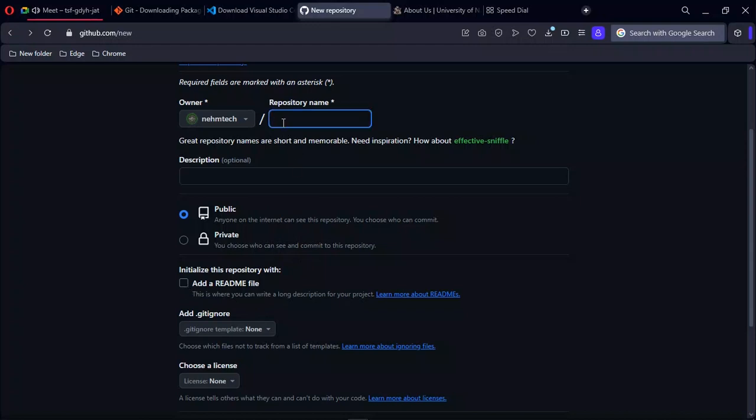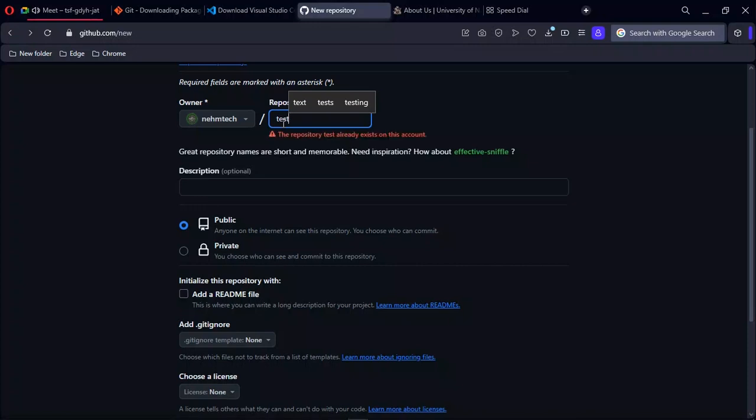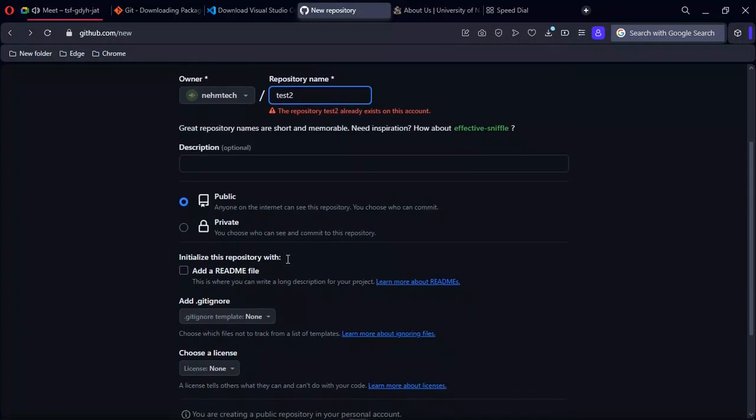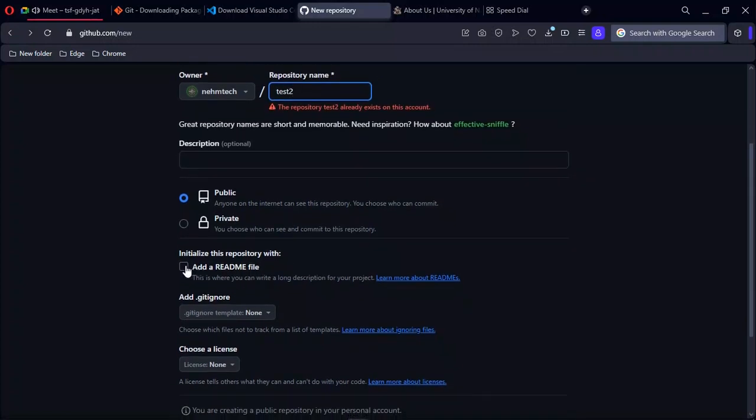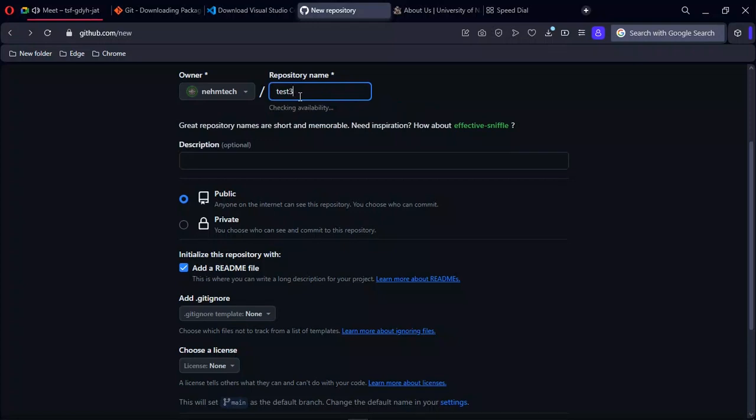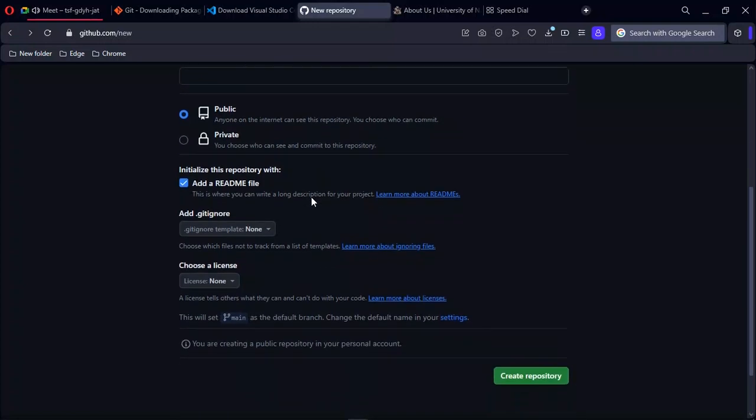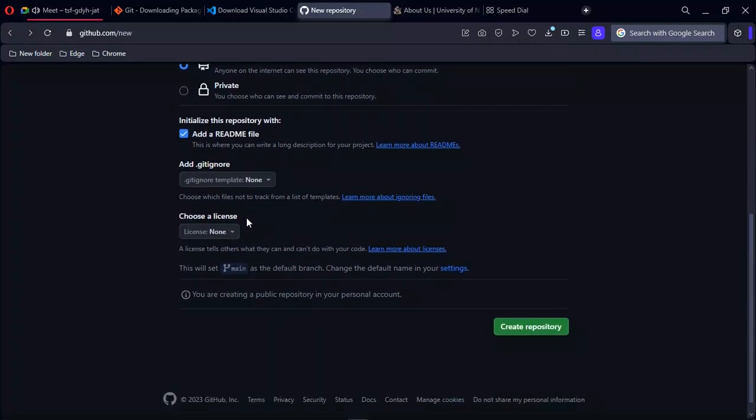So let me do this. Let me create another one. Let me say test 2. Then for example, if I want to include the README, you can do this. Click on that. Ensure that you click on that checkbox. Oh, this should be 3. And then I will leave everything by default.